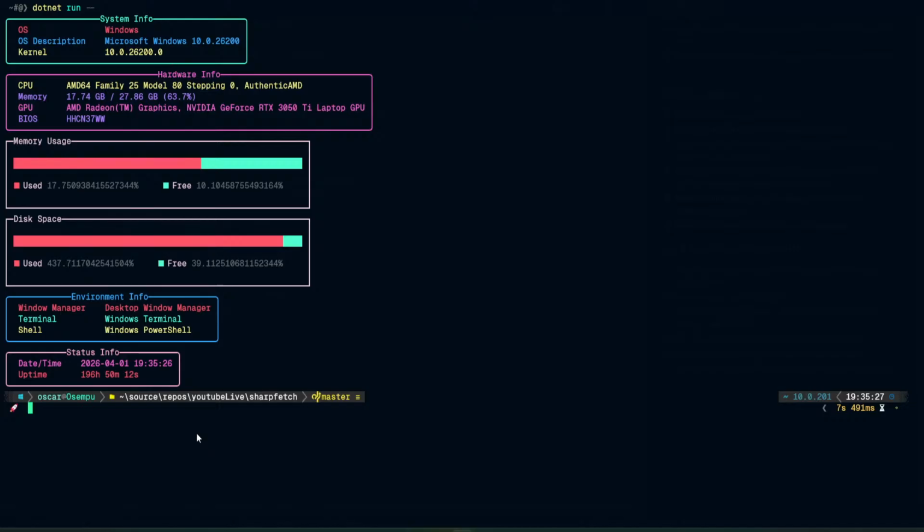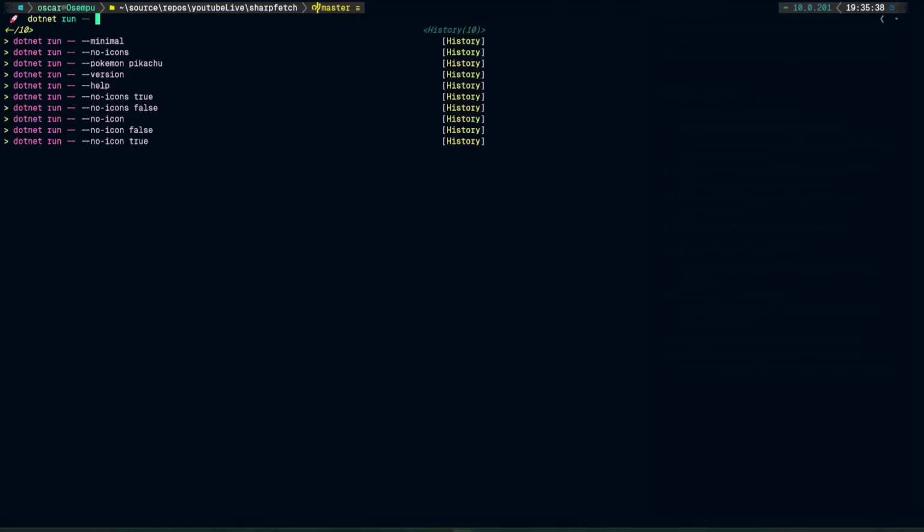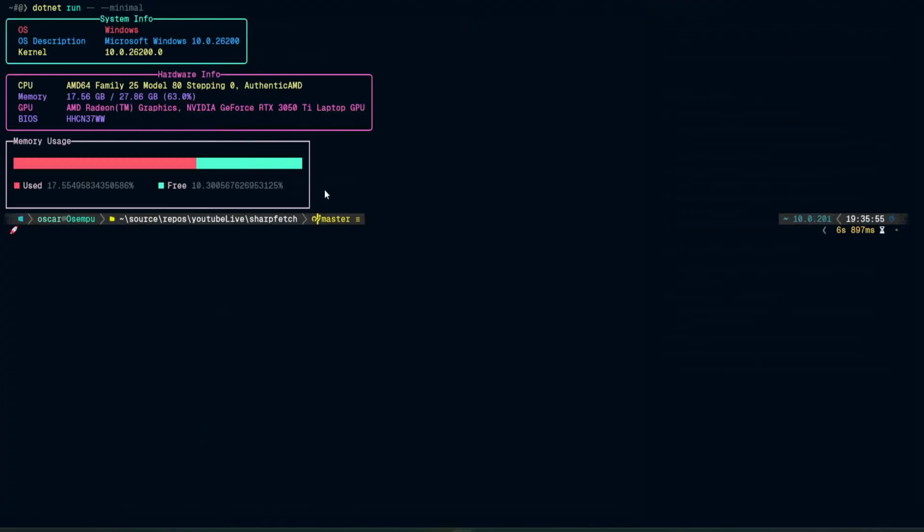And we also created something. We added a new option so we can do dotnet run, and we can say minimal to get just a bare minimum of information we want from the system. And if we run it, we're actually getting just this much information: system info, hardware info, and a little bit of memory usage. So that was what we were expecting. This is going pretty well.